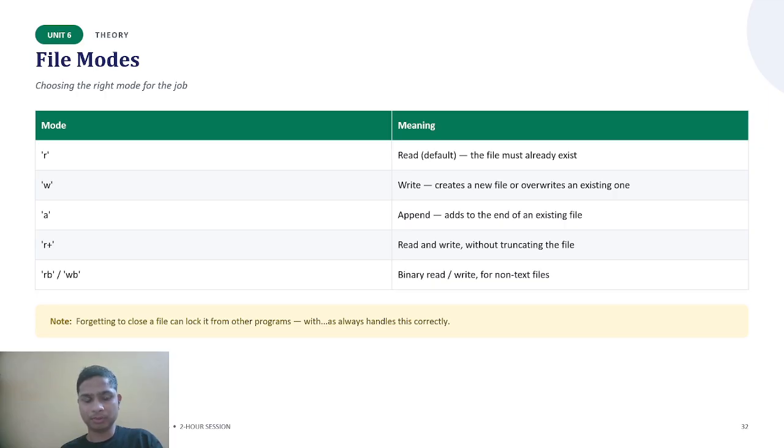So here we have some file modes. Use the right mode for the job. r is used to read and is the default; the file must already exist. w is used to write, which will create a new file or overwrite an existing one. a is used to append, which adds to the end of an existing file. r+ is used to read and write without truncating the file. Without truncating the file means without losing the existing content. And rb or wb are used for binary read or write, for non-text files.